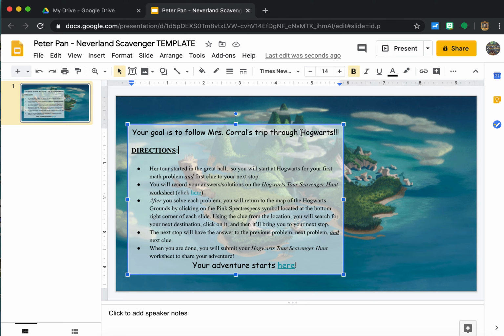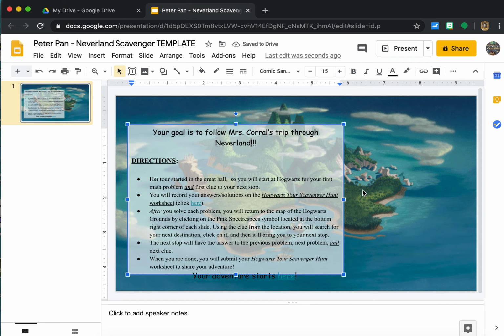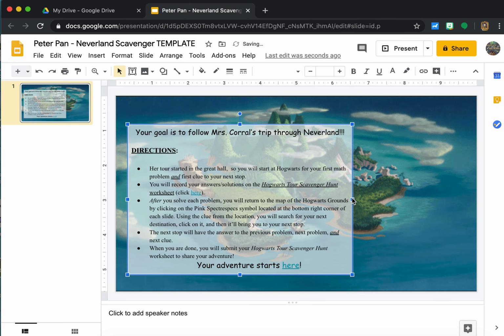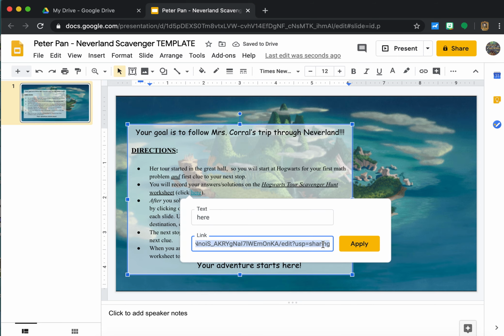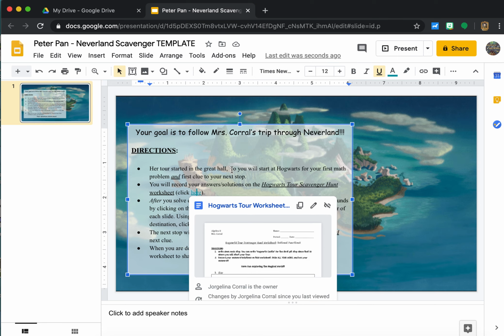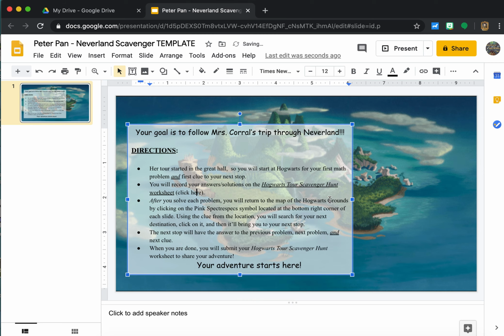So your goal is to follow Mrs. Krell's trip through Neverland. And then we'll decide where I started. So I'm going to come back here later. I'm going to unlink all of this so I can show you how to do that after as well. So really the hardest part about doing these is the links and just creating those links and where you want them. But once you know that, the rest of it is just creating slides.